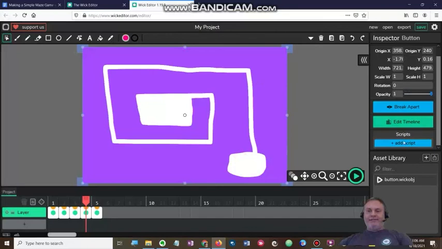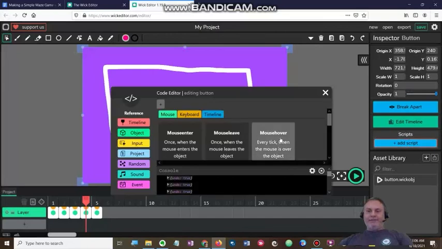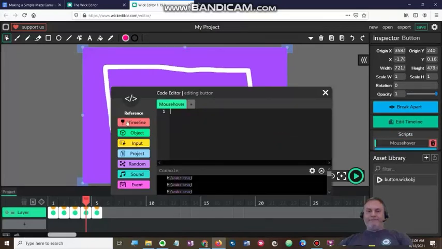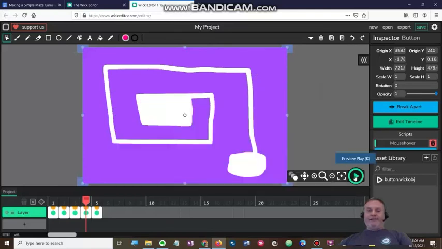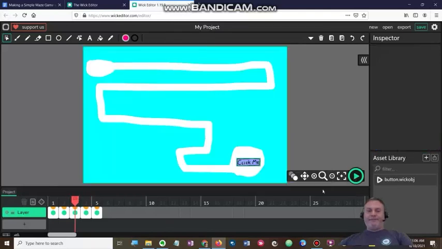And then we're going to add a script. Notice that it's still selected. I'm going to add a script. I'm going to choose mouse hover. Okay. So I'm going to do timeline, go to and stop. I'm just going to leave it at frame number 1. So if they touch the sides and hover over the sides, it will go to and stop at frame number 1. Okay. Alright, so let's go to frame 3.